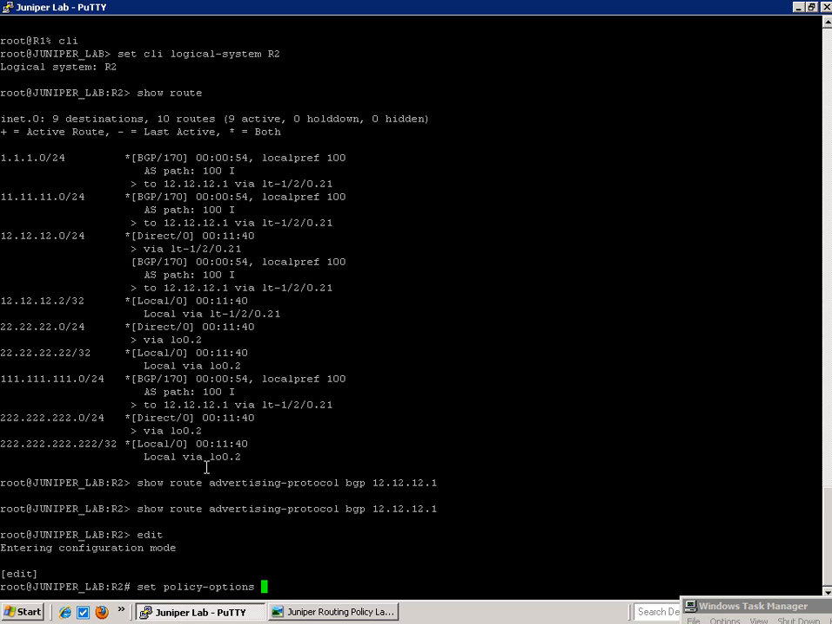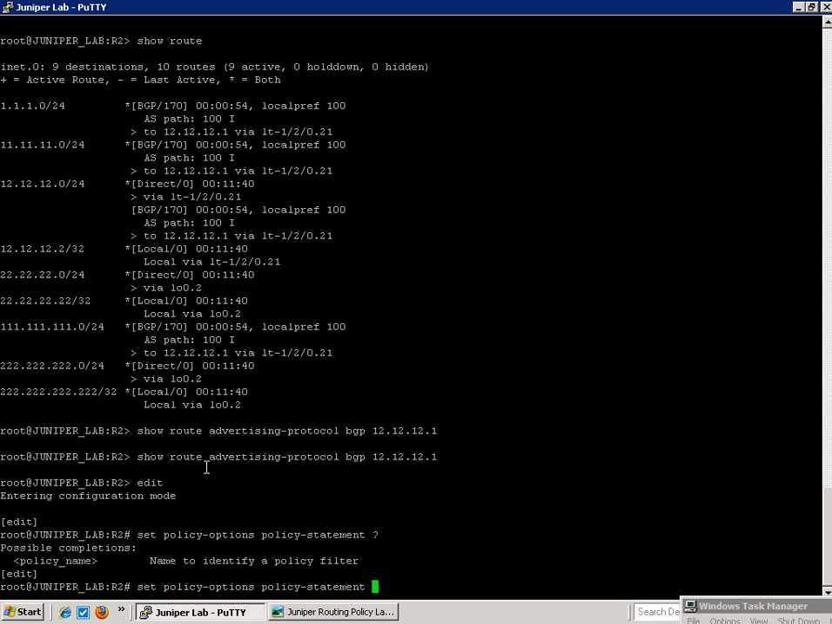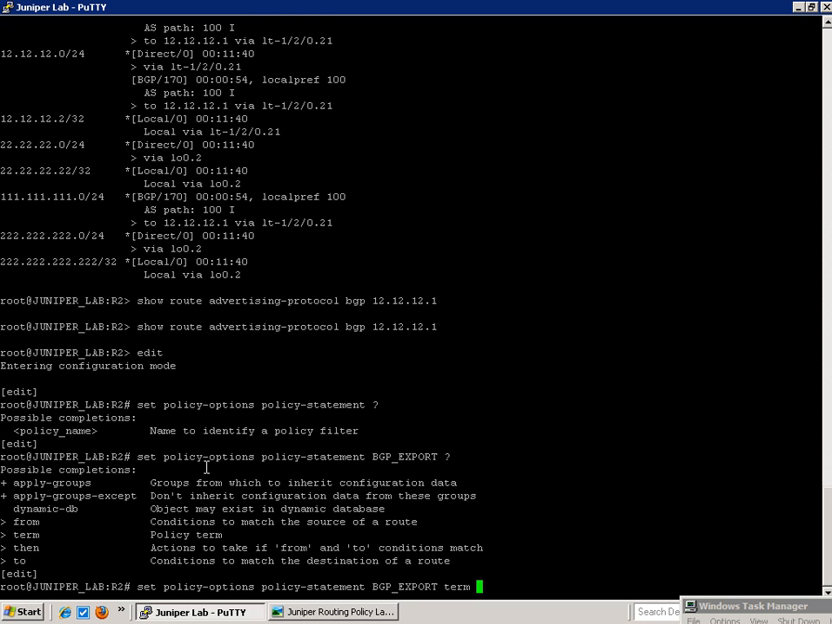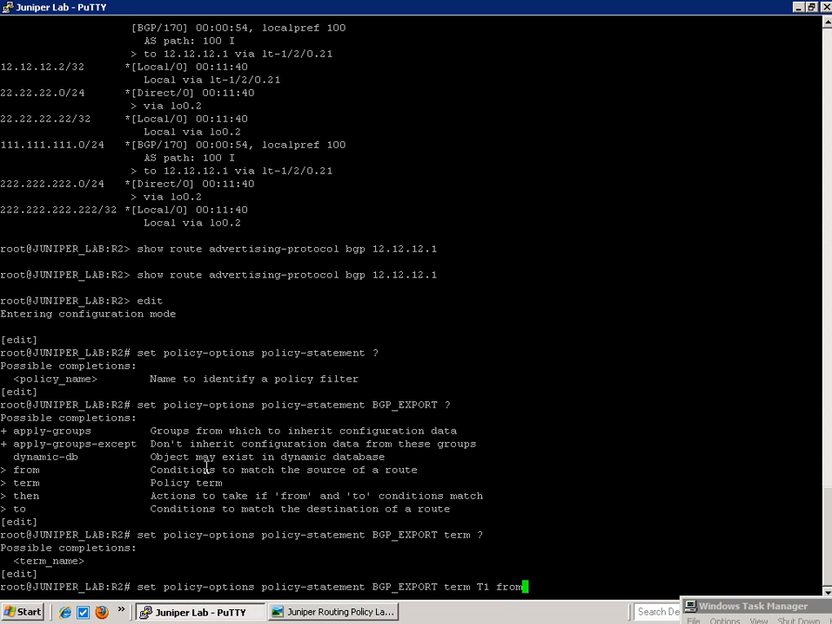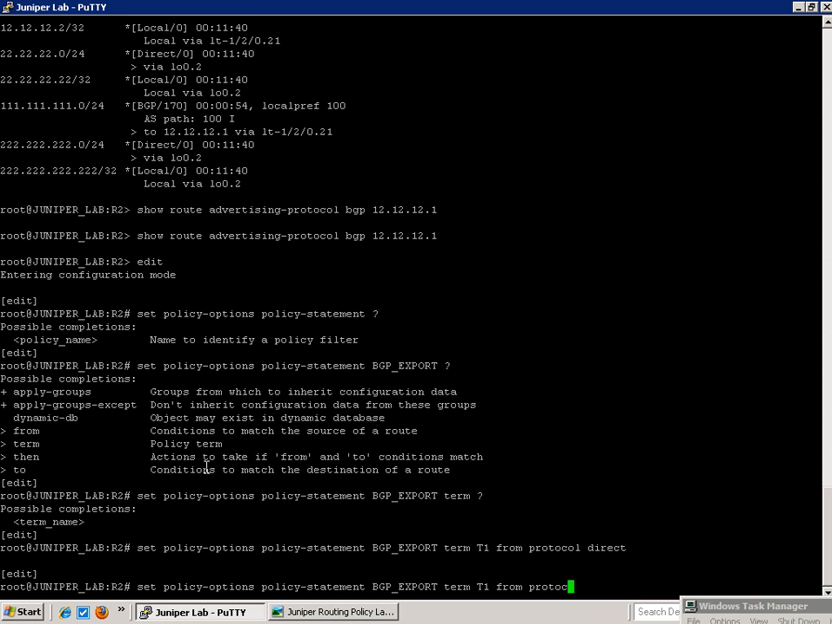So again, the first thing we're going to do is set policy options, or you can go under that configuration mode. We're just going to do set policy options, policy statement. We're going to call it again BGP export. Again, we're going to have a term that we're going to call T1. A term is similar to a route map on a Cisco IOS device. It's kind of like having your sequence numbers, like sequence 10, 20, 30. Same kind of concept. So we have term T1 from, and this is where we're going to have a match option. So we're going to match from protocol direct. And once we have matched this within the same term T1, we're then going to set our action to accept.